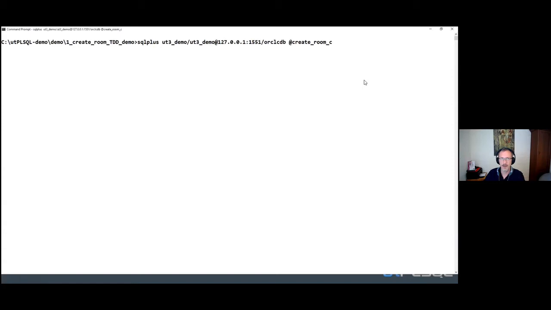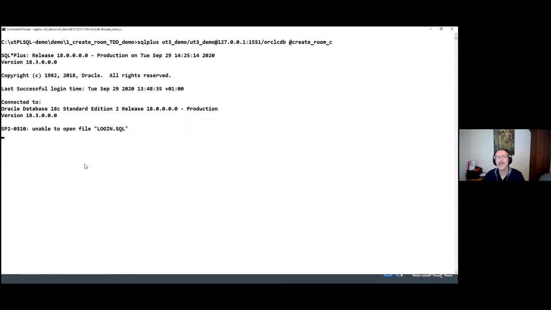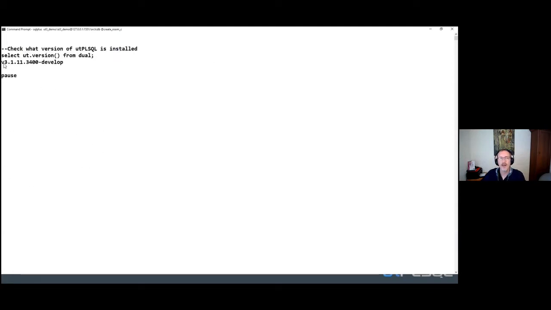So I'm connecting to my local database, and I'm checking what version of utPLSQL I'm using. To do that, I'm just doing select ut.version from dual, and you can see I'm using version 3.1.11 development, which is not an official release. It's the latest and greatest that we're still actively developing.